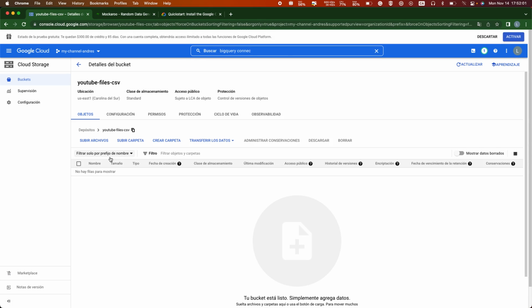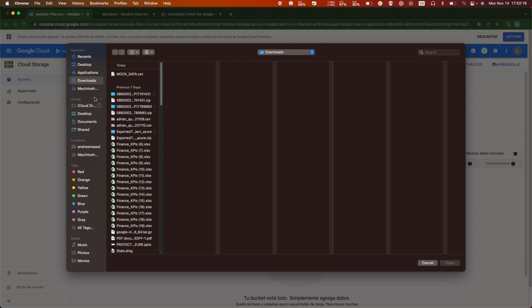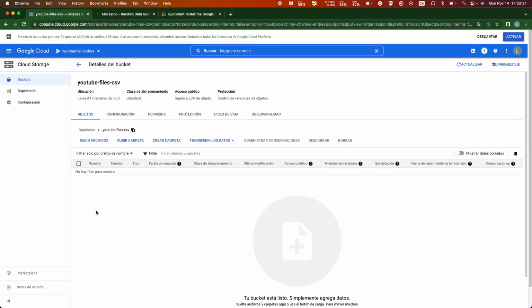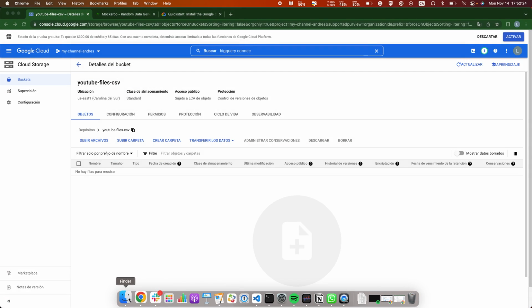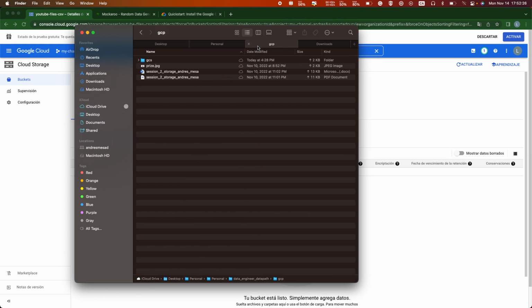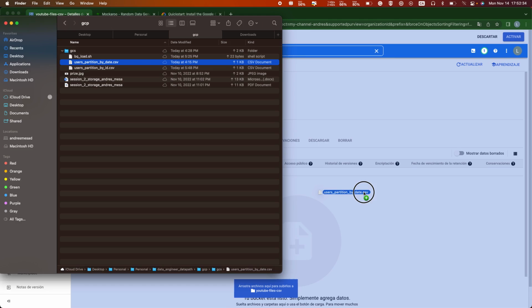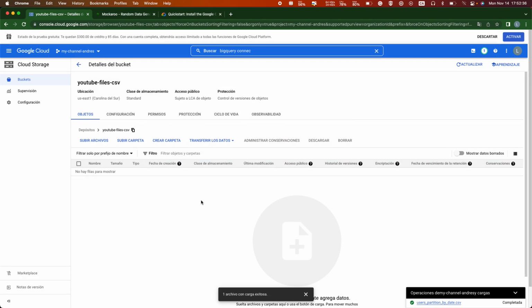So let's upload this file, okay? We're going to upload one file using the console, just for you to be familiar with the platform, and then we are going to use the terminal. So let's click upload files, then we just pick our location, or what you can do is open your file explorer, or Finder in my case, go to the folder where you have the data and just drag and drop. That will work.